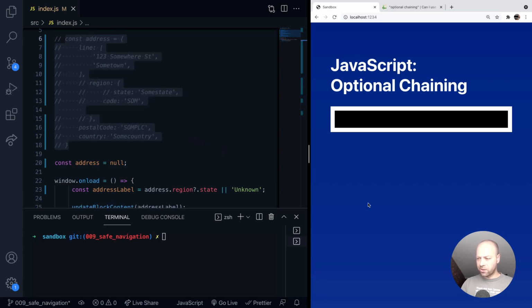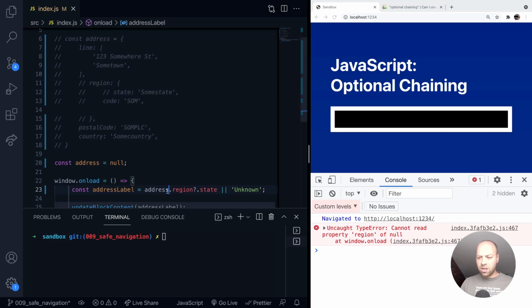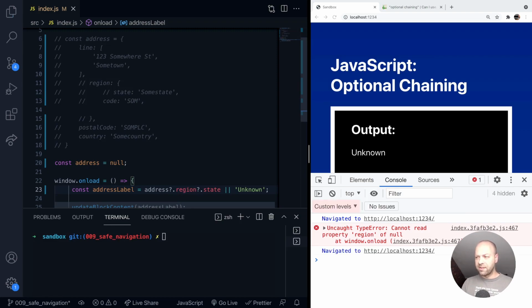If we go back to our dev tools here, you'll see we're getting a similar sort of error to the one we had with the state property, saying we can't access the property region of null, because now the value that's stored in address is null. So we can put another optional chaining operator here after address, and if we save that, the same thing happens again. JavaScript safely allows us to query those properties without causing an error.